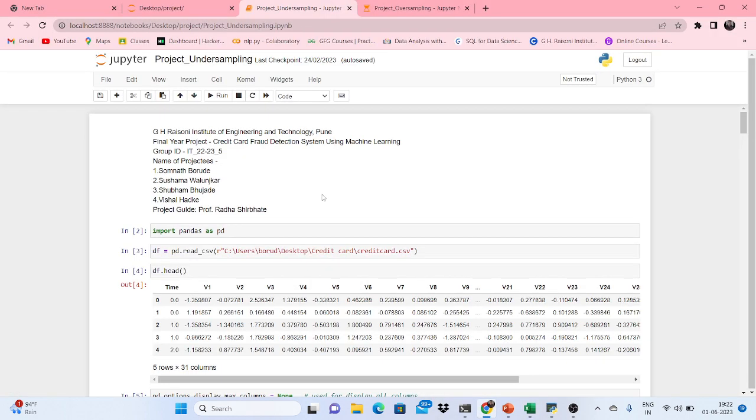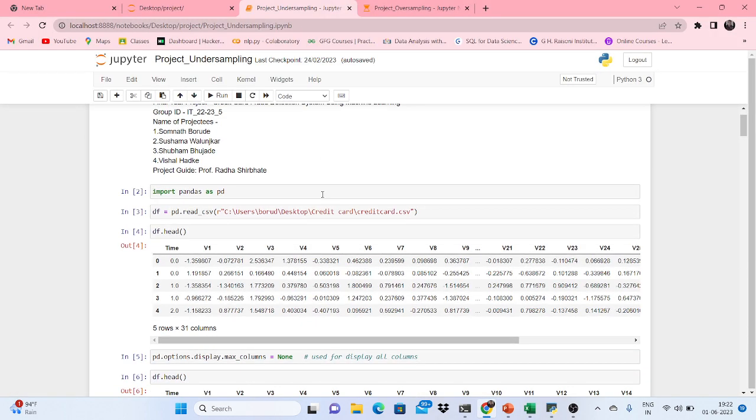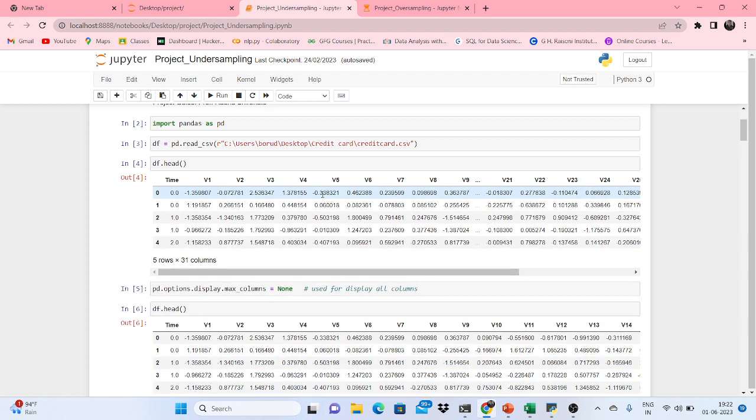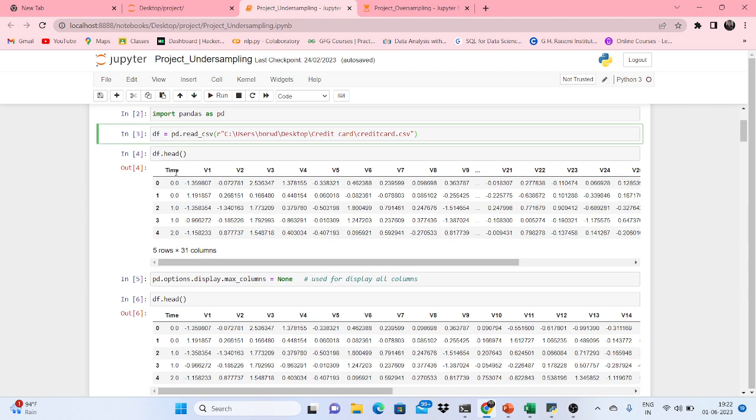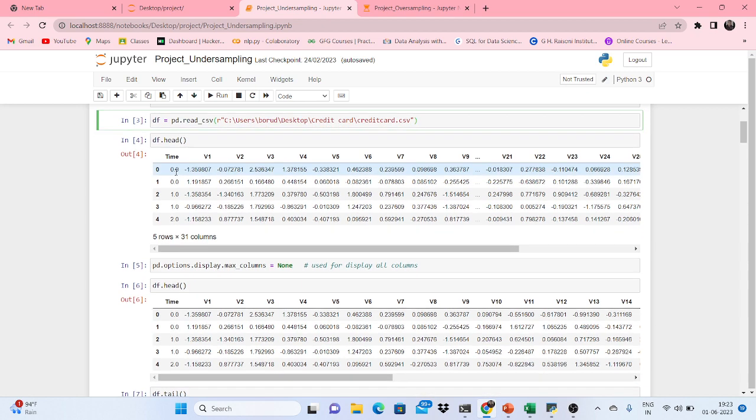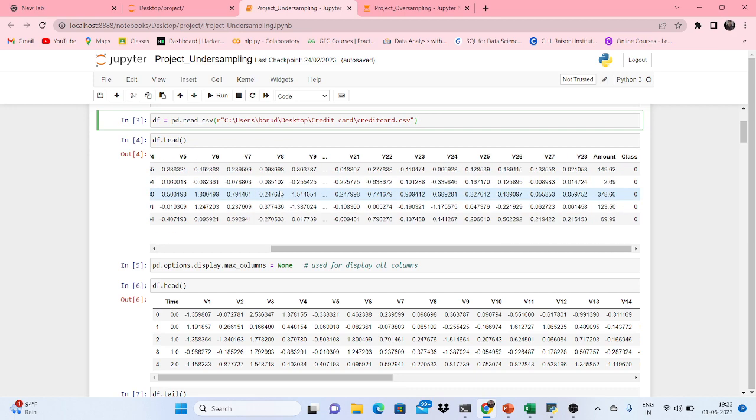Here we can see the program of the project. For this we use different libraries like pandas. Pandas is useful for the data, like importing the dataset. Here we can see the path of our dataset. After that we run this command, df.head. This is useful for showing the first 5 rows of our dataset.